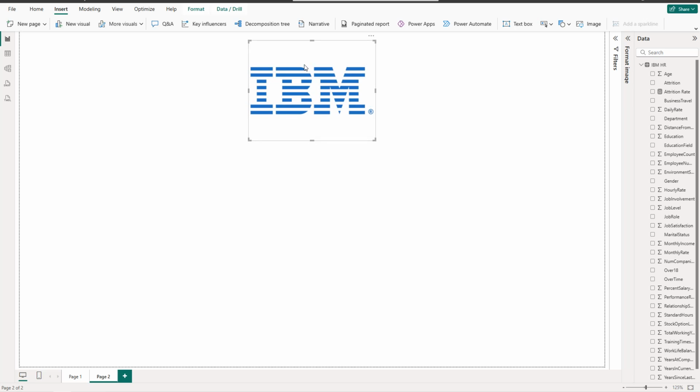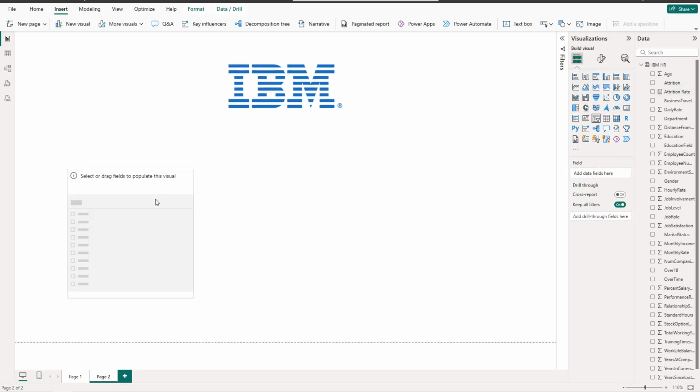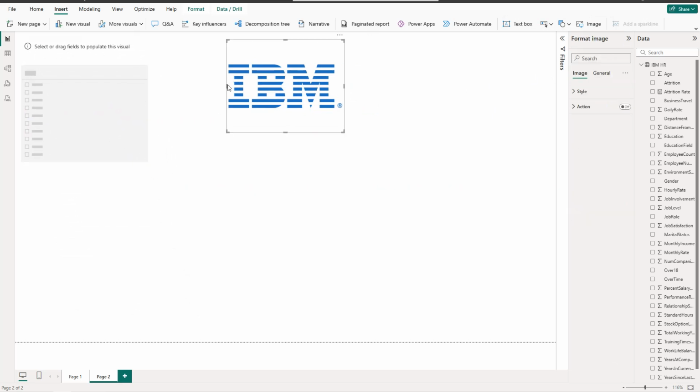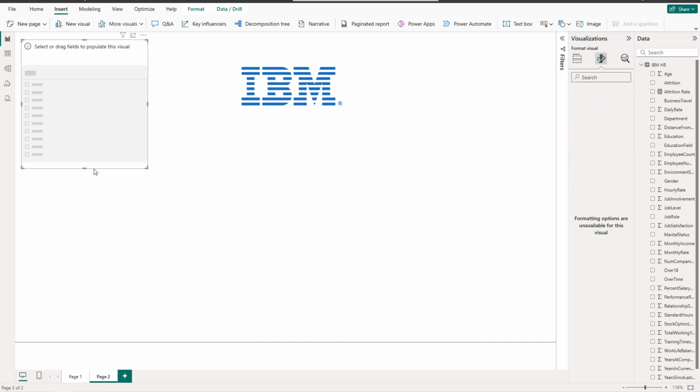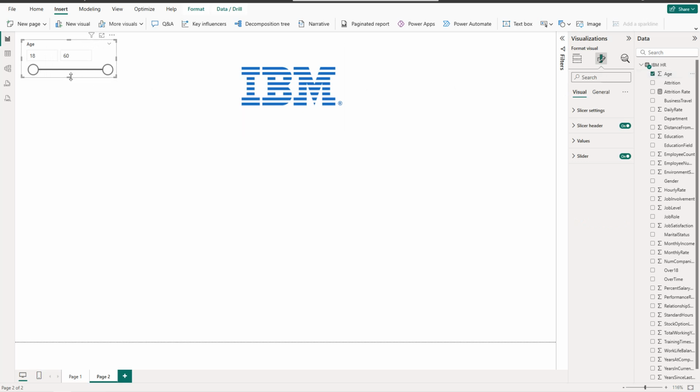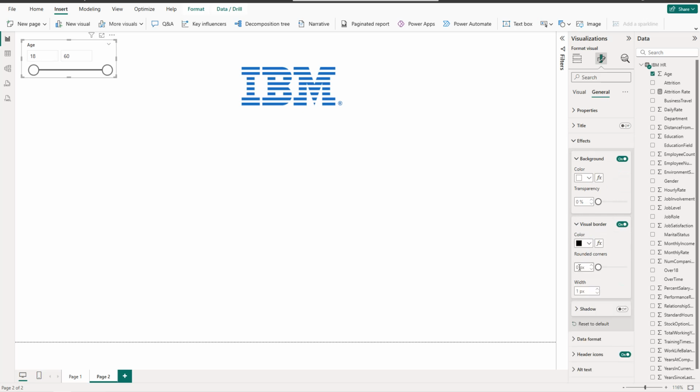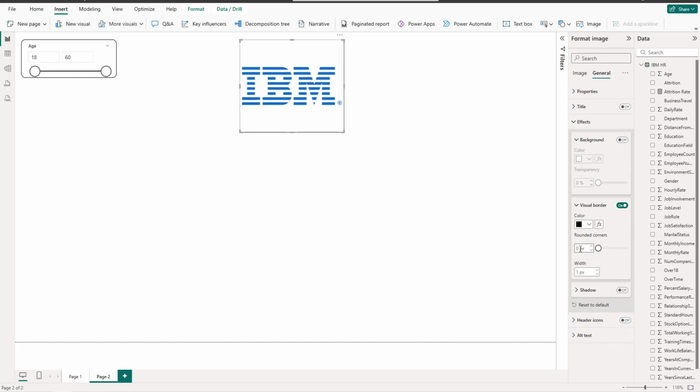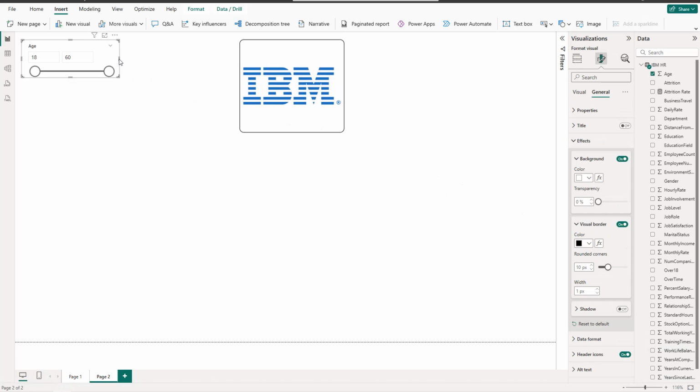Next, we are going to create our slicers, right? Let's do it like that. The first one will be the age. And I'm going to format that. So general, effects, border, 10. Same thing for the image, 10. Just copy paste this one.